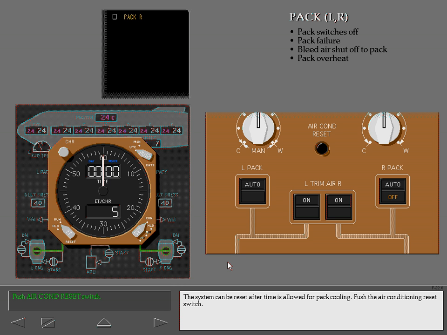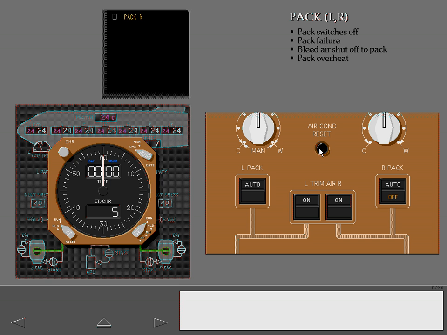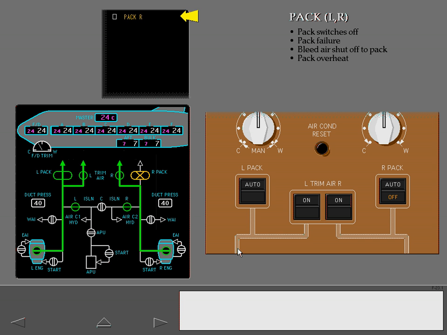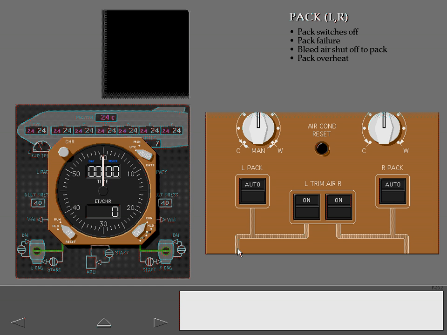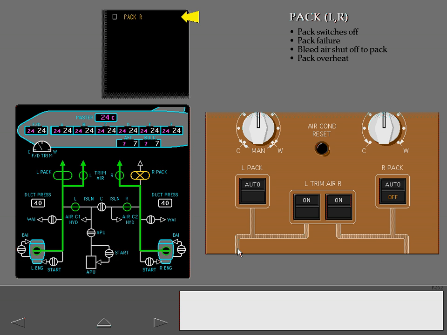The system can be reset after time is allowed for pack cooling. Push the air conditioning reset switch. Pushing the air conditioning reset switch resets the system. If the message comes up again, the respective pack is turned off. Turn off the right pack.